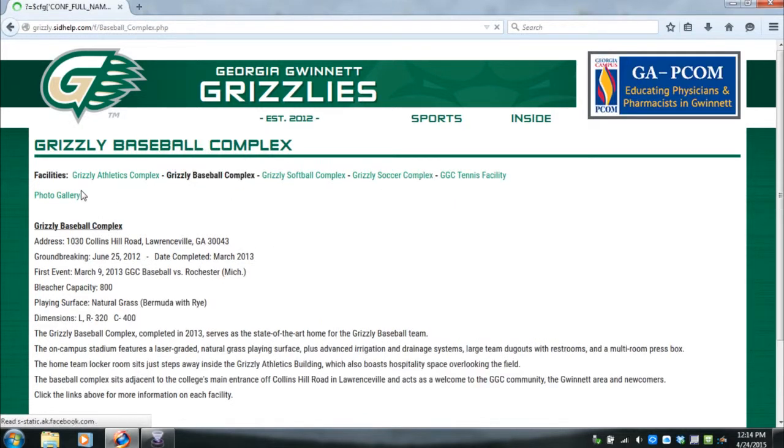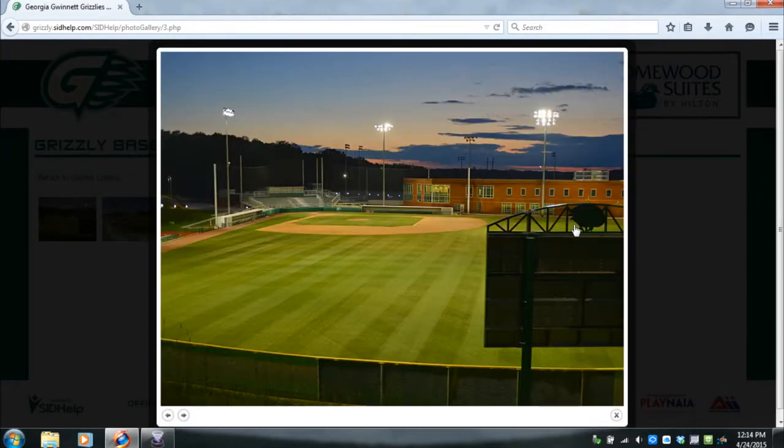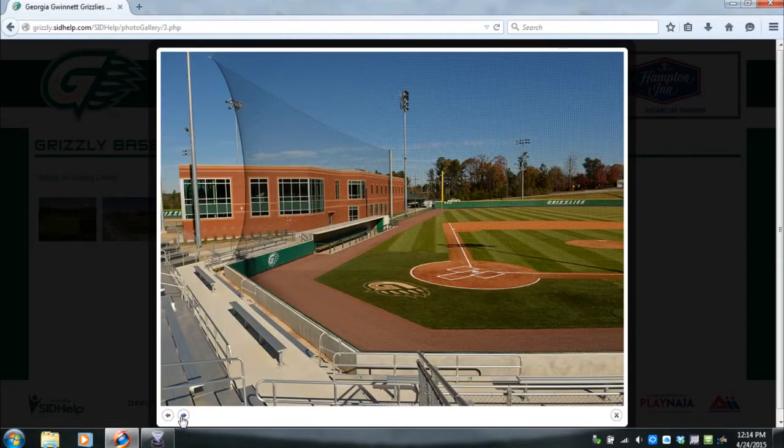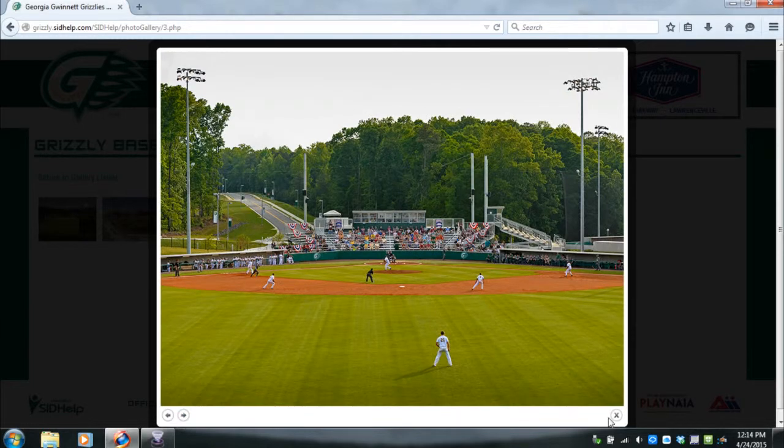So if I wanted to come back to baseball, click on the photo gallery. It'll load a photo gallery for just the baseball complex, and it'll play right in our browser. So you can cycle through along here on the left-hand side and cycle through the different pictures that we have. That was from our national championship opening round a season ago.